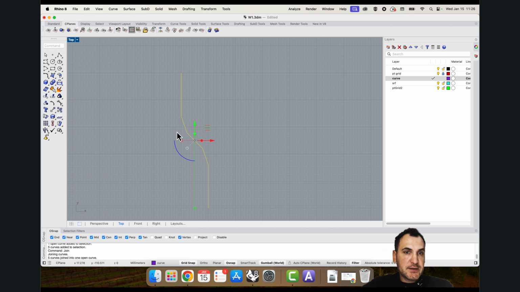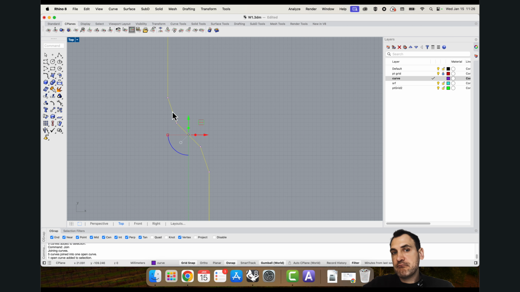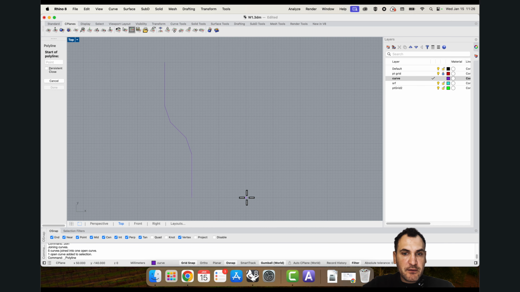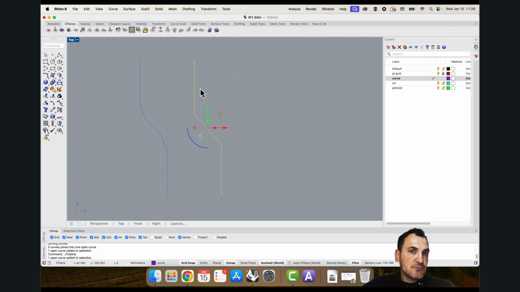And you can also join this. Now we have basically added more points onto the curve as well. So one other thing we can do with curves is, let's say you have another curve and we want to change the degree of the curve. Now, what do we mean by degree?